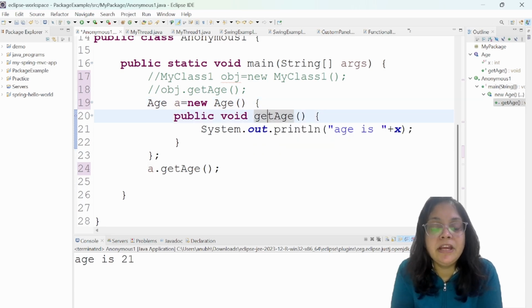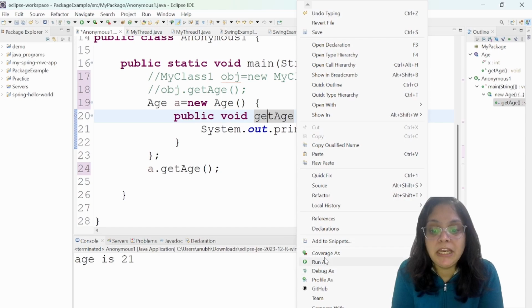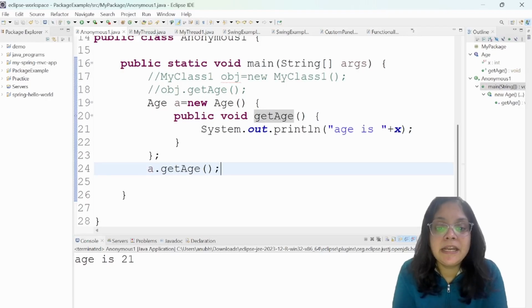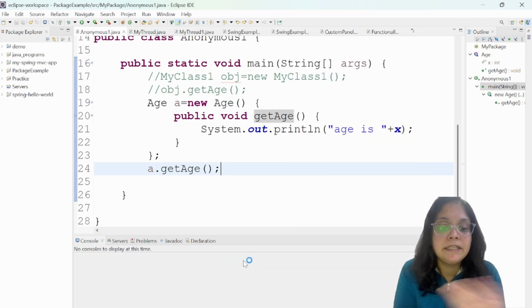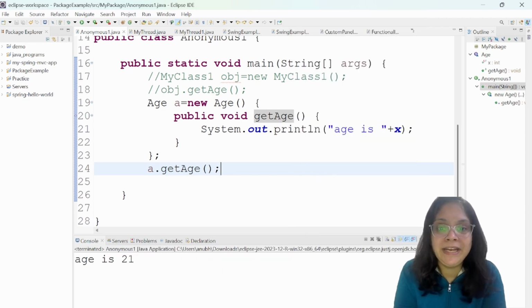So this is the way we are creating the anonymous inner classes, where I have not given the name of any class, but yes, I have created an object or the reference variable of an interface in which you are accessing the getAge method. So if I run this again, you are getting age is 21.